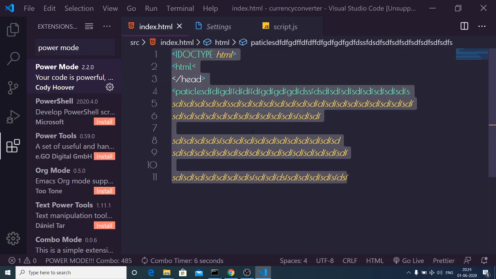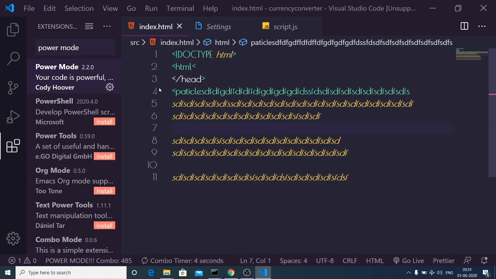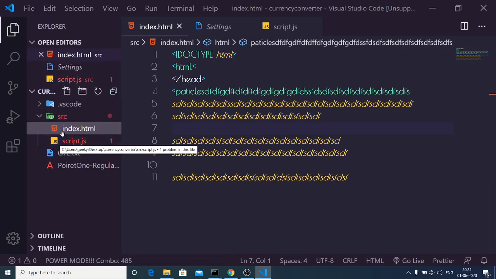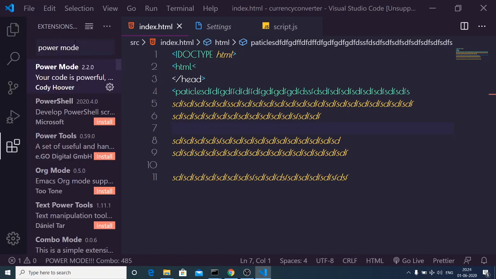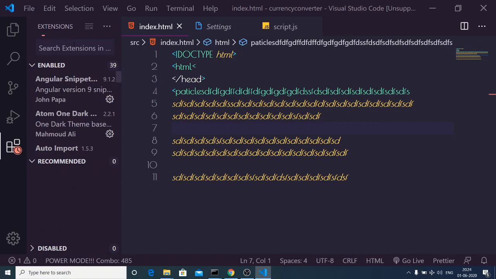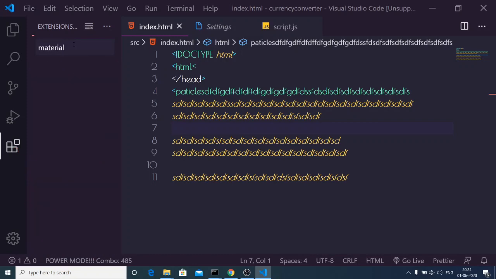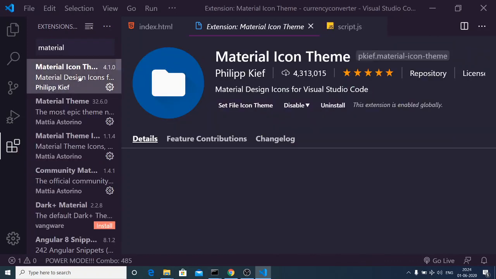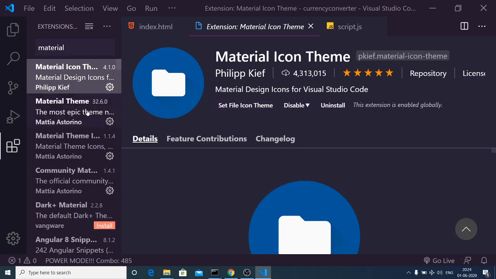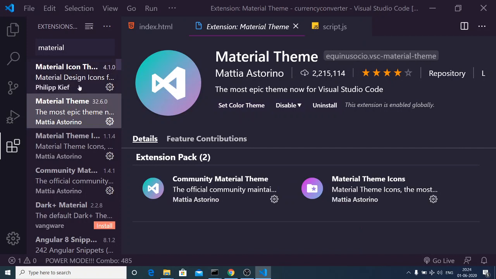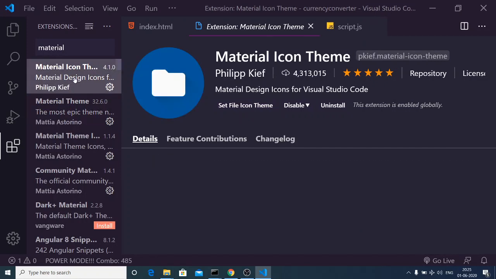The third plugin that I am using here is the material icons. So you will see that if I create any sort of file, this icon will appear, and for the folders as well. So there is a separate extension for this, which is Material Icon Theme. So just search for Material Icon Theme and install it. So this is the theme that I'm using here.